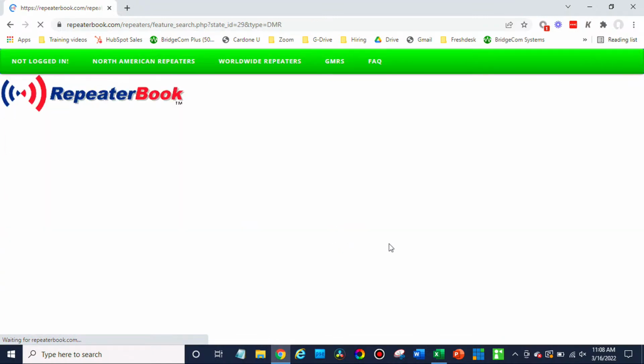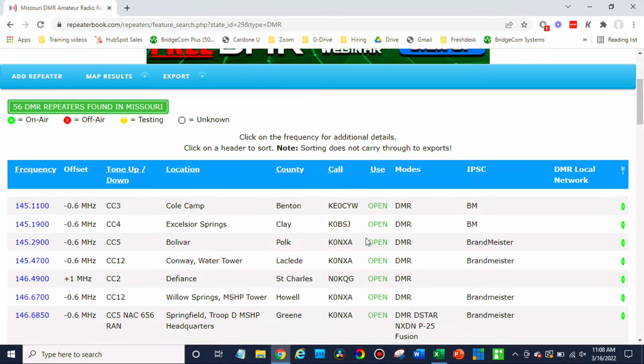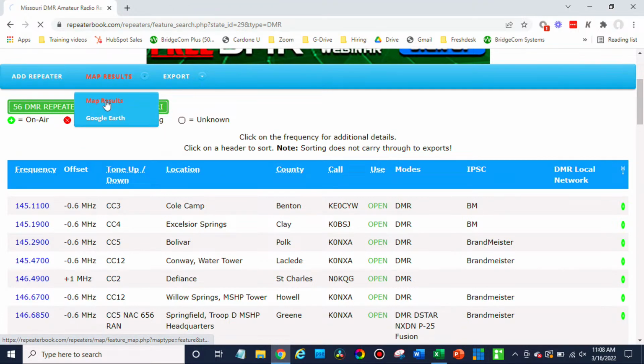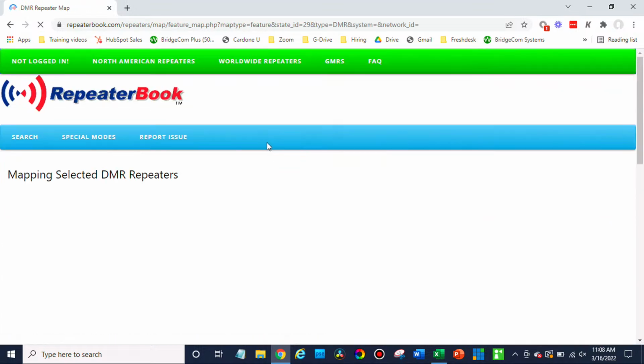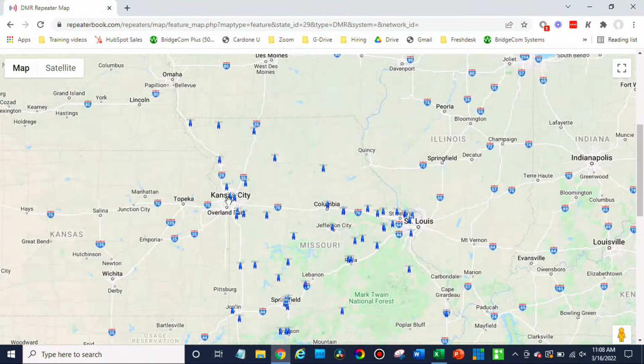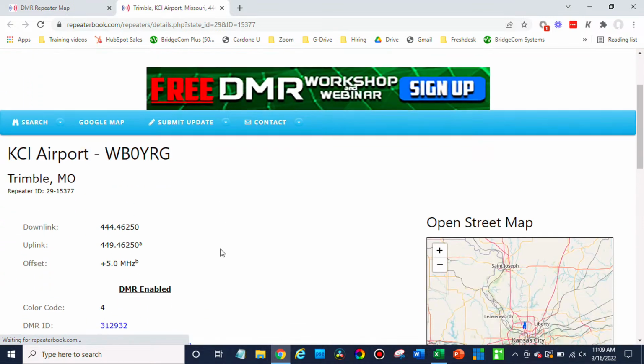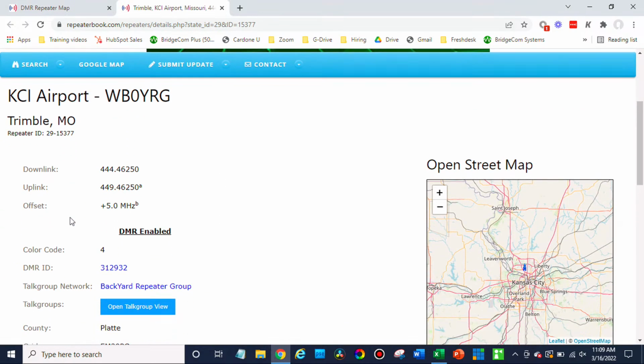And Repeater Book is really neat, especially for finding stuff close to you, because you can actually filter by your location. So if I come up here and click on Map Results, I can click on that again here, and it will actually put everything on a map. And I can zoom in and out, move around, and actually find out what repeaters are in my area. And you can click on one, like I could click on that one, learn more about it. I can click for more info. That's pretty close to where we are here. There you have it. It tells you all that information. So in this case, we have the frequencies and we have all the info we need.